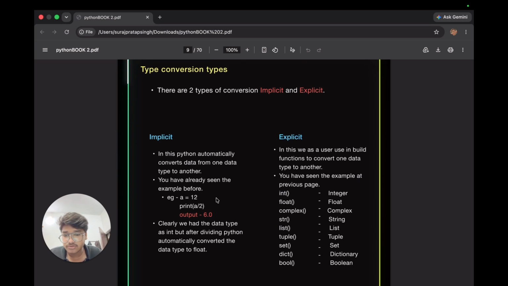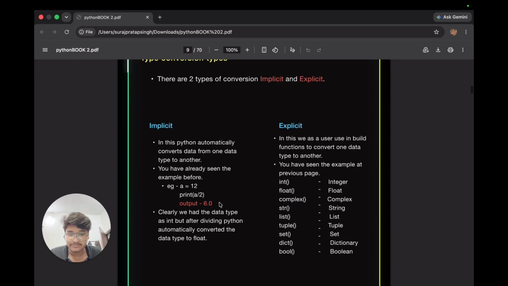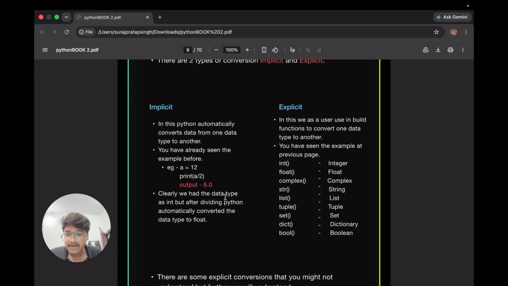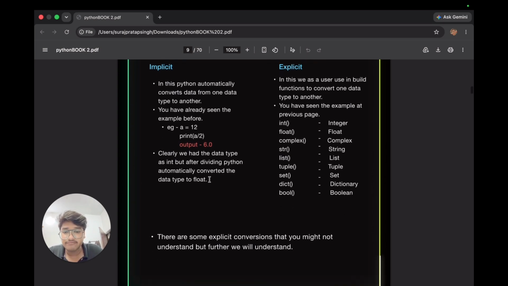For example, a = 12. a divided by 2 means 12 by 2, which is 6. Basically, 6 is an integer number and 6.0 is a float number. If we print this output, it will give you 6. If we do not use the float data type, it will give the output 6, but if we use the float data type, then it will give 6.0. After dividing, Python automatically converts the data type into a float.